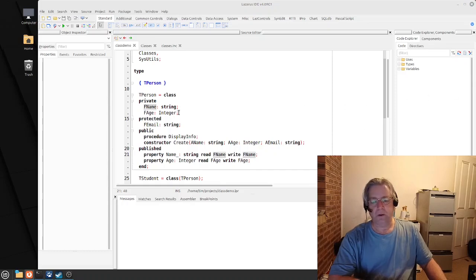The next thing to note about a class is how we can control visibility through access specifiers. So here we've got private, protected, public, and published. Something which is declared as private can only be accessed from within the class itself. From outside the class it cannot be used, only from inside.